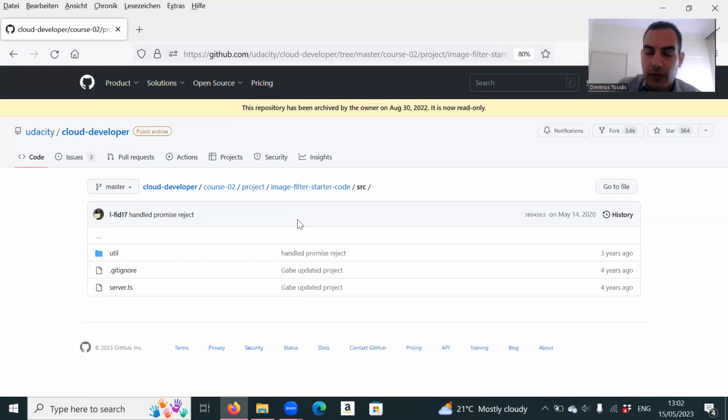Inside the source folder, this is the server.ts.